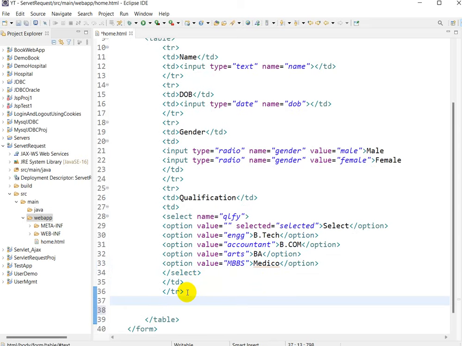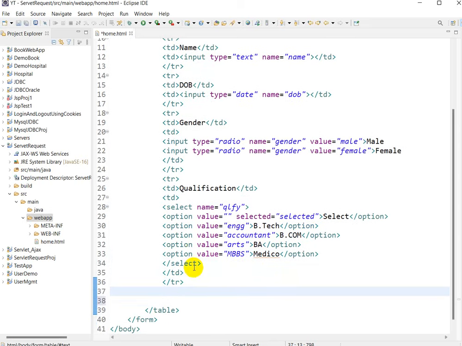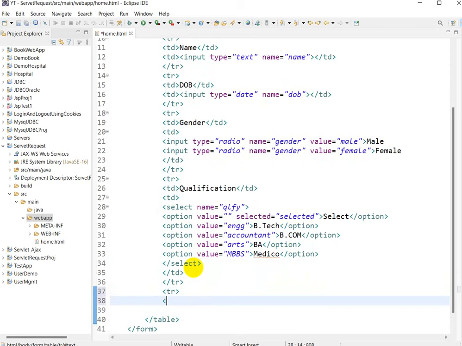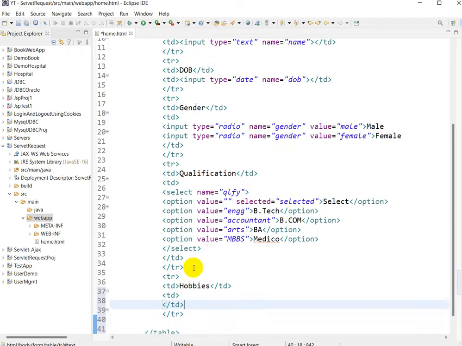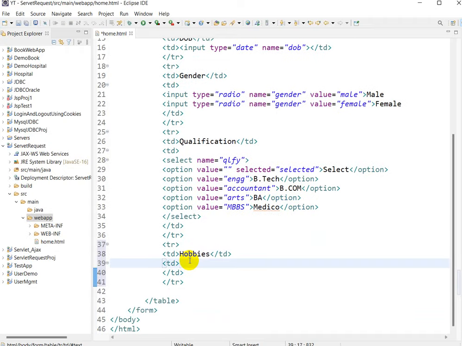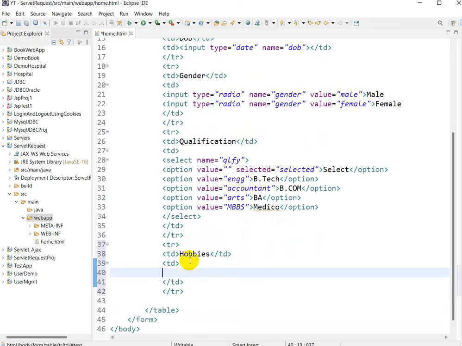Then next, hobbies. What we have to take is hobbies. So for that, table data as hobbies. Close this table data. For hobbies, people will have many hobbies, so for multiple options we need to take checkboxes here.